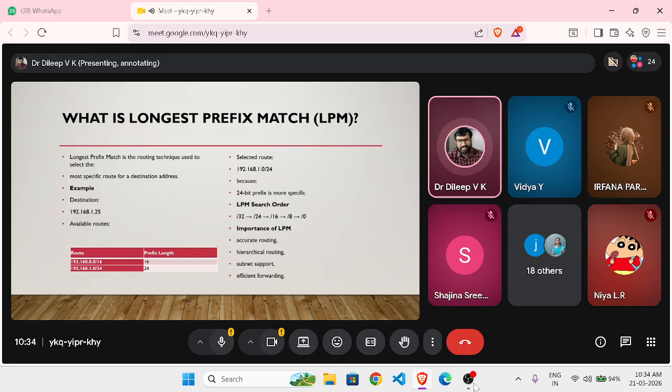Initially, /32 means it is exactly matching the host, and /24 means the network is matching, which is the most specific for a network. 16 means medium specific, 8 means less specific, and 0 means it is not at all specific. In that particular order we are identifying the route for the destination.